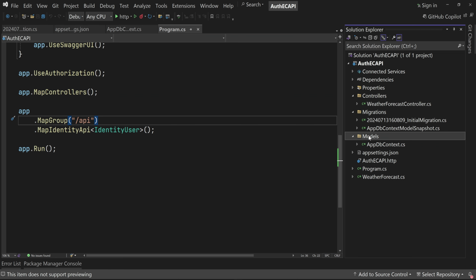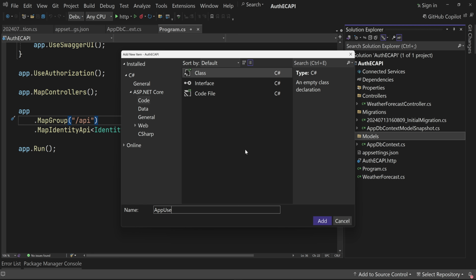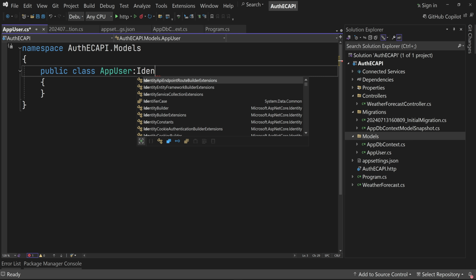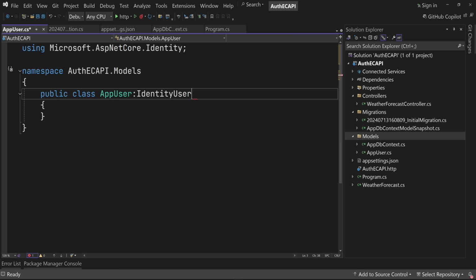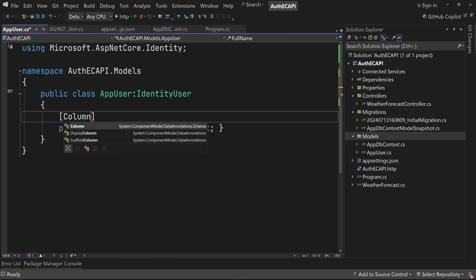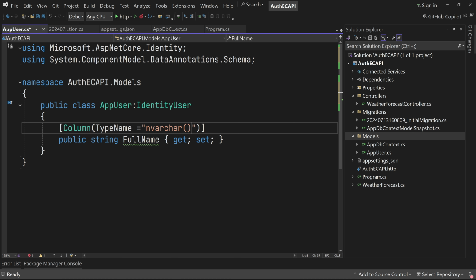Now we'll create a new model class. I will name it as AppUser. Now we have to inherit this class from the identity model IdentityUser. So along with the properties that are there inside this model class, we have to add this extra property for FullName. Now let's specify the data type corresponding to the SQL Server column. So here we have the attribute Column. Into that we can pass this TypeName. Let it be nvarchar(150).